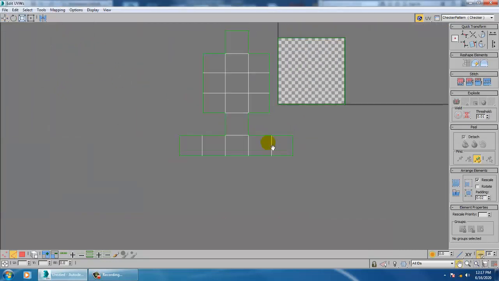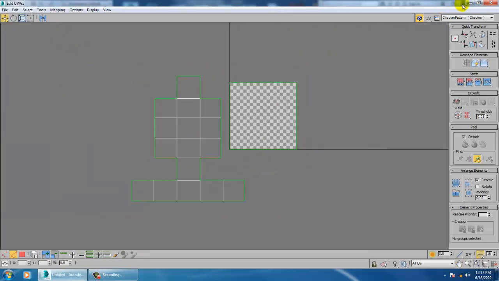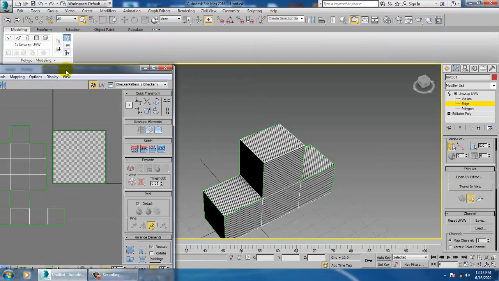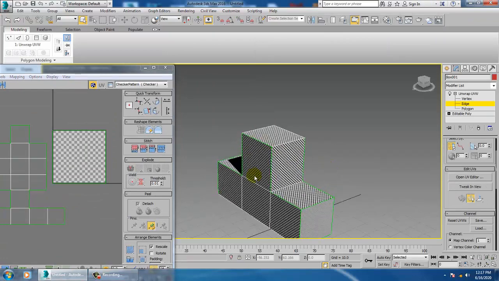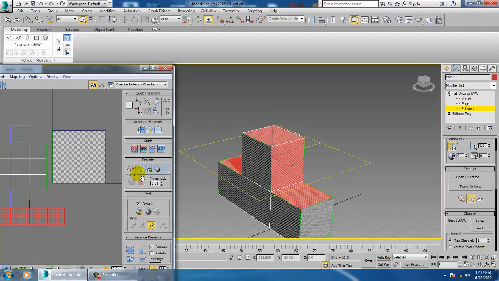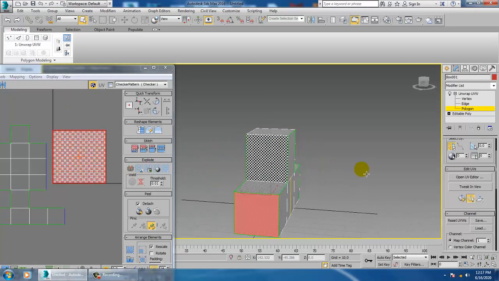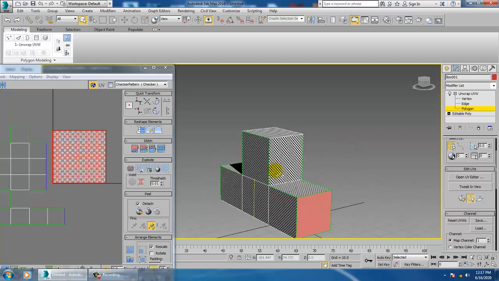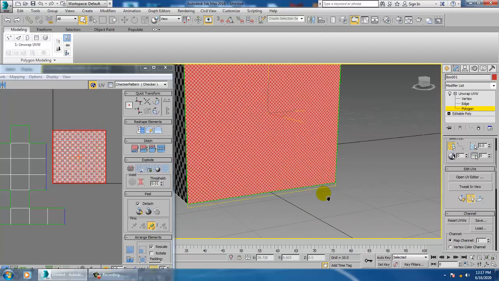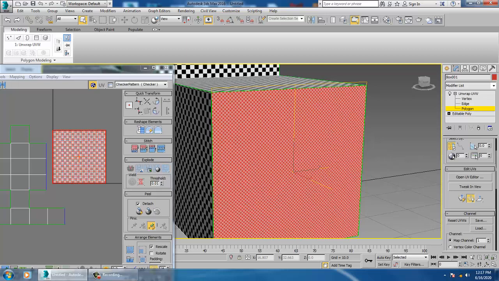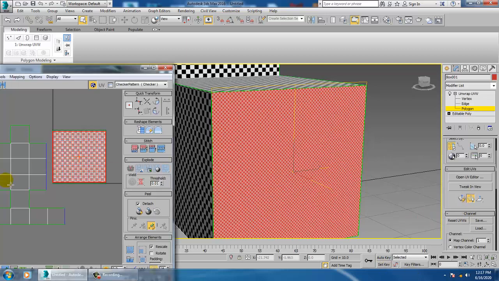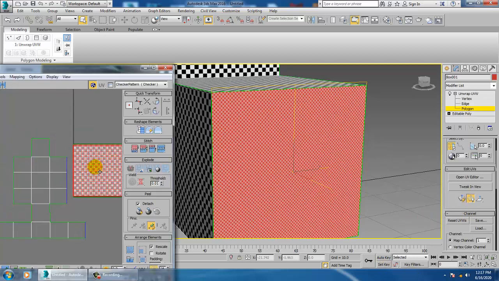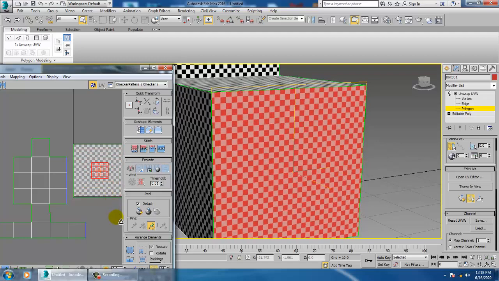That's it. Perfect. So now if you see this, one part is, I think, still left out. This part and this part. This part we can just easily unwrap. Again, quick planar map over here. So let's just scale this.